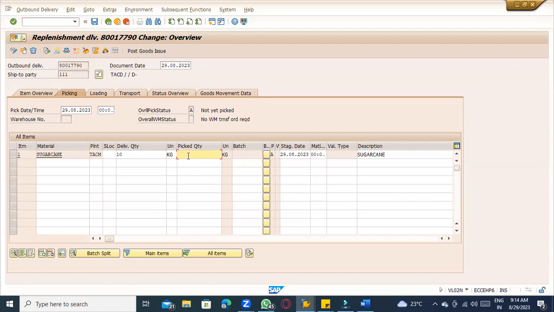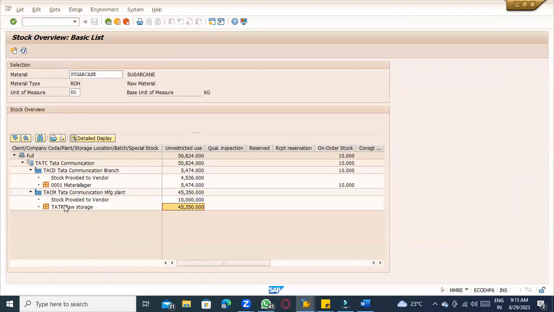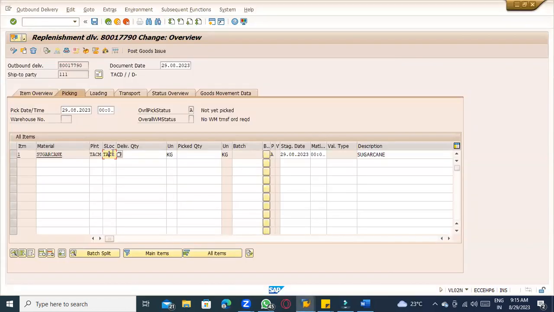Okay, so the storage location. Which storage location the stock is available in, you have to enter. I'm just entering TR because my stock might be available in TR. Clear? So I'm picking the stock from the TR storage location, and the picked quantity is 10.